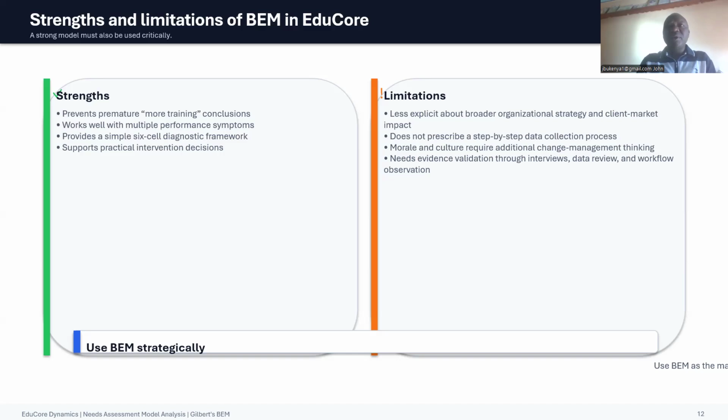However, BEM also has limitations. It does not fully address broader organization strategy, client market positioning, or culture change. It also does not prescribe a complete step-by-step data collection process. Morale and communication concerns may require additional change management tools. Therefore, BEM should be used as the main diagnostic lens, while interviews, workflow observation, data review, systems thinking, and change management planning should strengthen implementation.